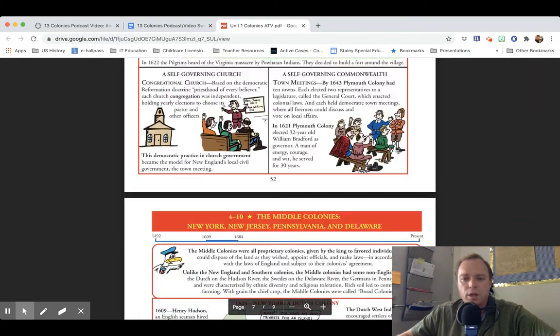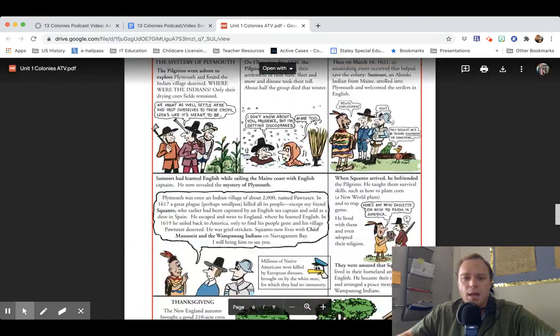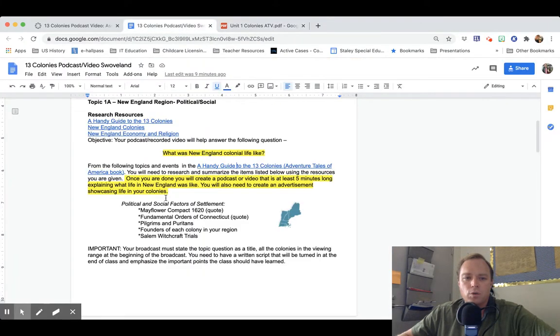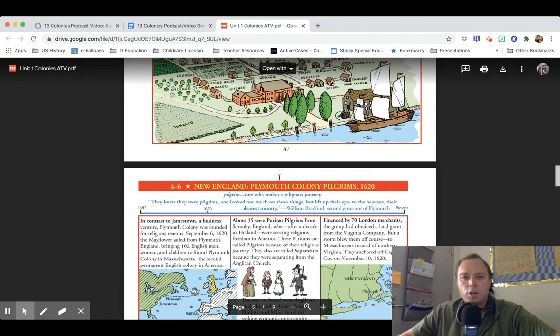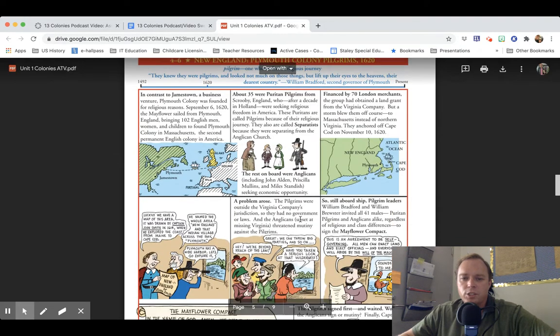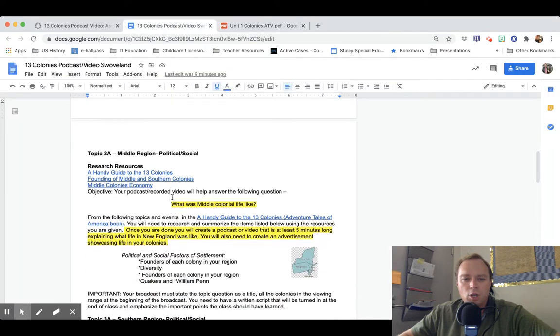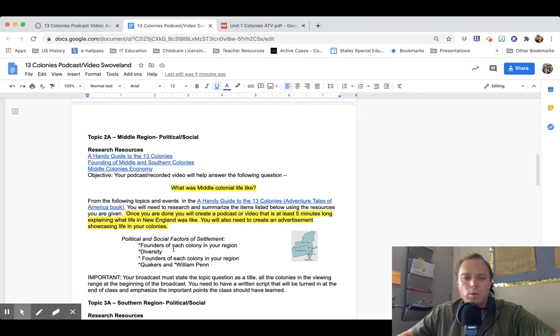All right, so we've got a couple pages worth of information. And then as you're reading, you're going to go back and try to answer your five questions, right? So it talks about the Mayflower Compact, the Fundamental Orders of Connecticut, Pilgrims and Puritans, founders of each colony in your region, Salem witch trials. So you're going to find your answers to those five questions in here. And if you were doing another one like the middle region, you're going to answer your four questions and you're going to use the same resources.